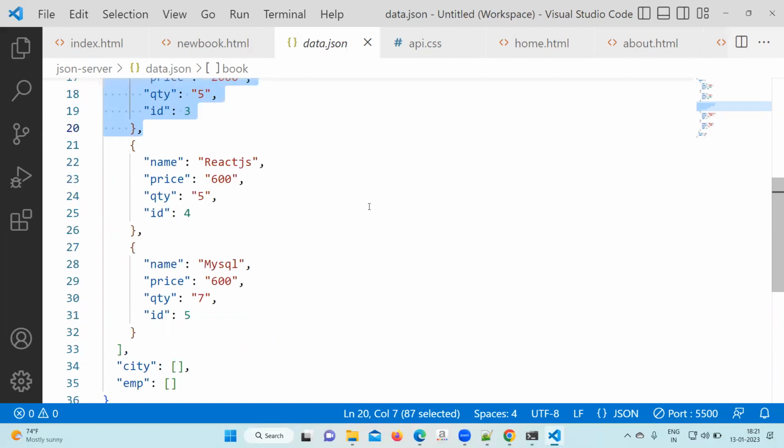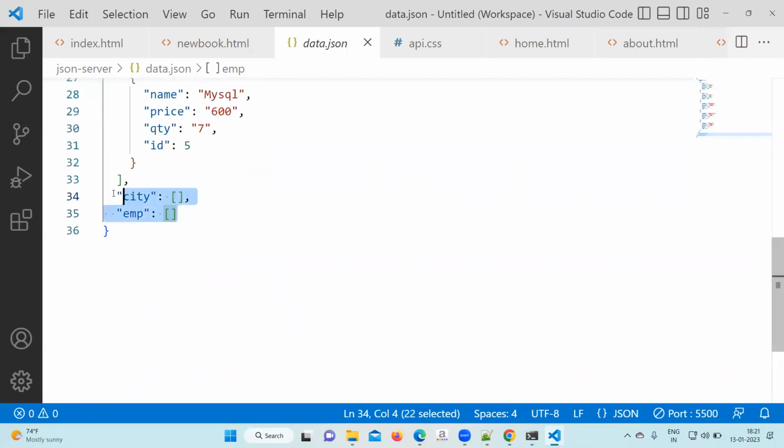Then next will be the deleting part: how to delete from the server, how to edit from the server. Next I'll guide. These 2 are the homework: city and EMP. This is a very, very important part of JavaScript. Whether you work in React, Angular, JavaScript or jQuery, everywhere you have to communicate with the server.